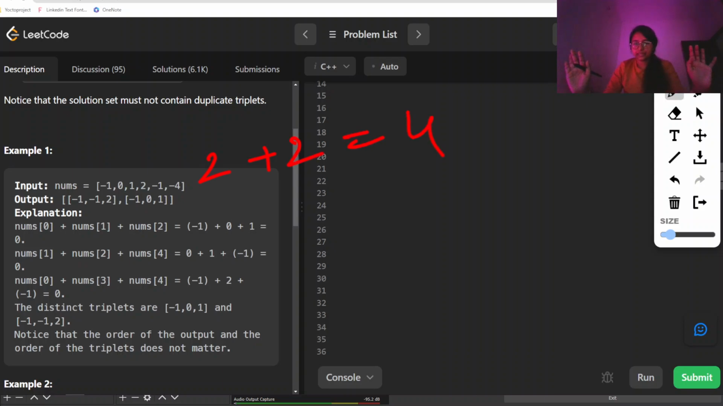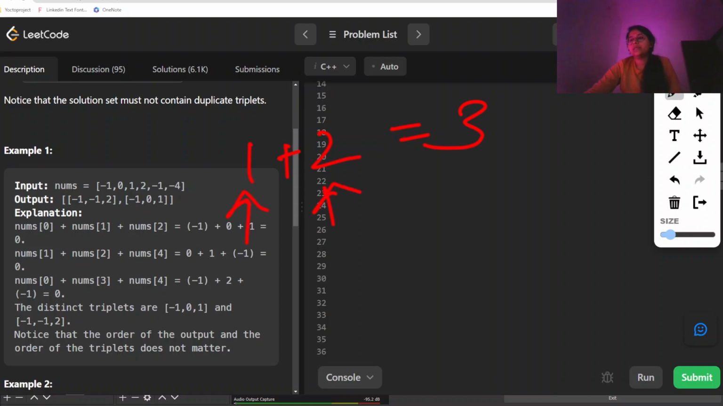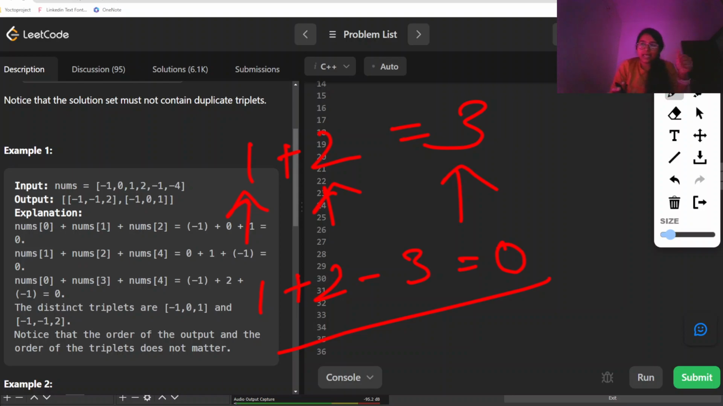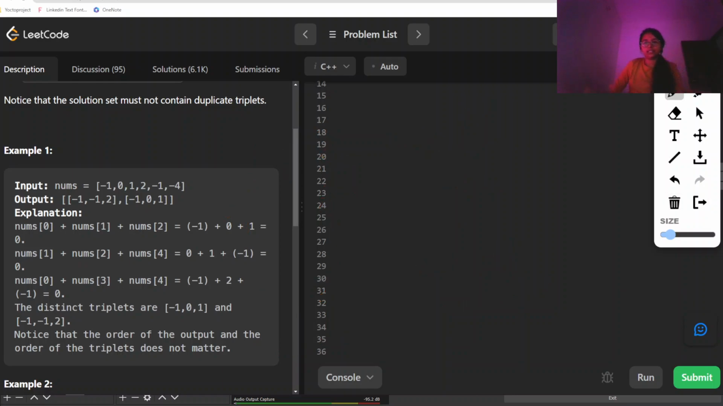Let us take another example. 1 plus 2 equals 3. So these are the two numbers which are equal to this target. And now if it becomes something like this, then it will be equal to 0. So that's what we are required to apply in this particular question, and that's the main idea behind this. So now let us go ahead with the implementation part.